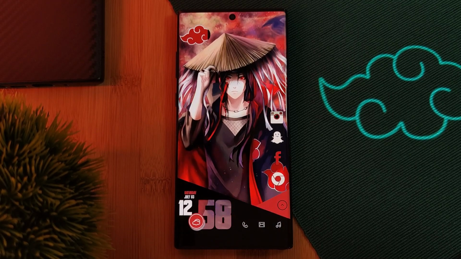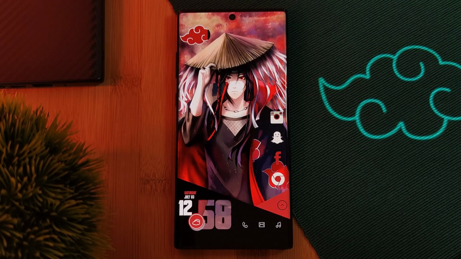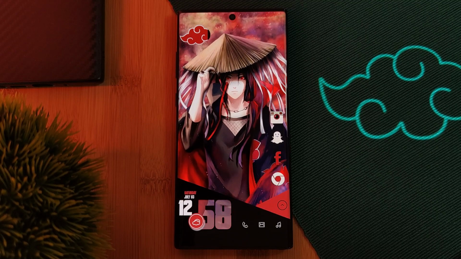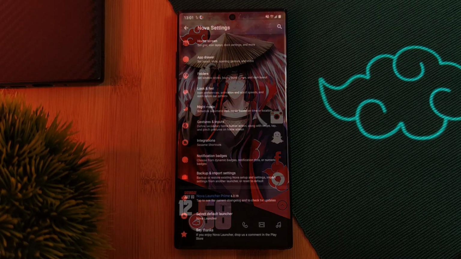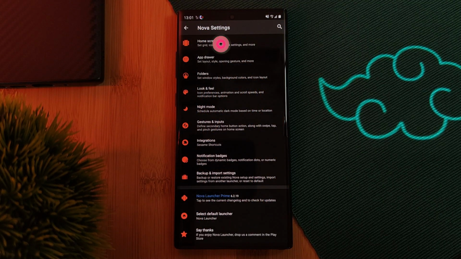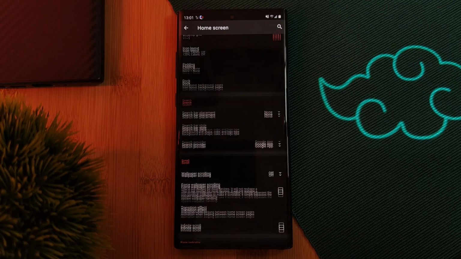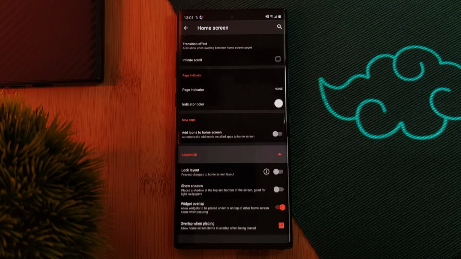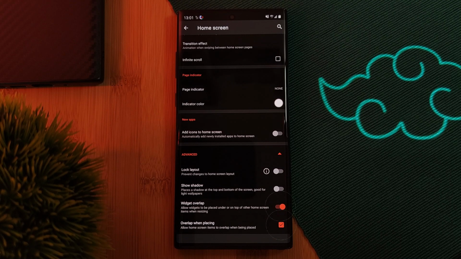Next up, these awesome KWGT widgets. But before we get into them, we need to make sure that we enable Widget Overlapping. You can find this at the bottom of Nova Launcher's home screen section. Just simply make sure to enable both of these options here.